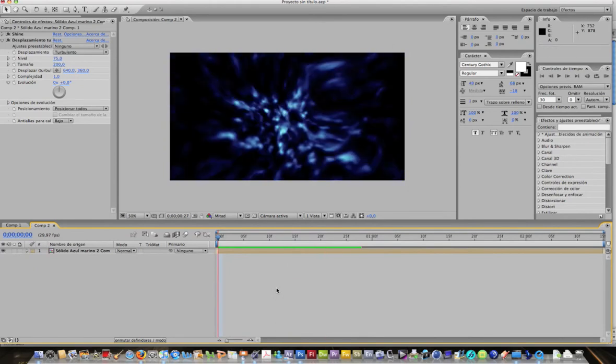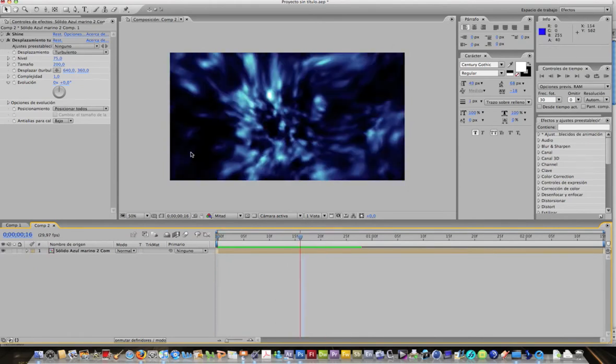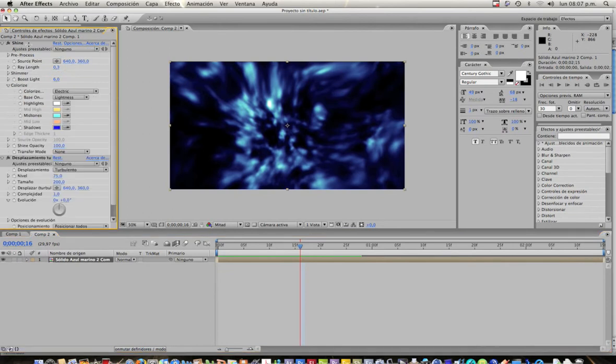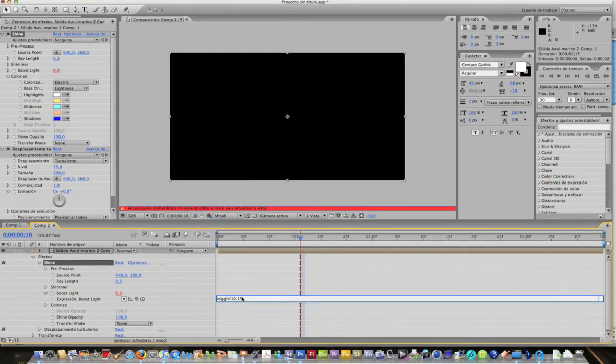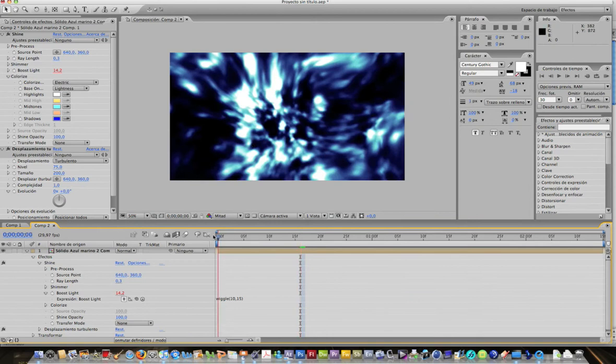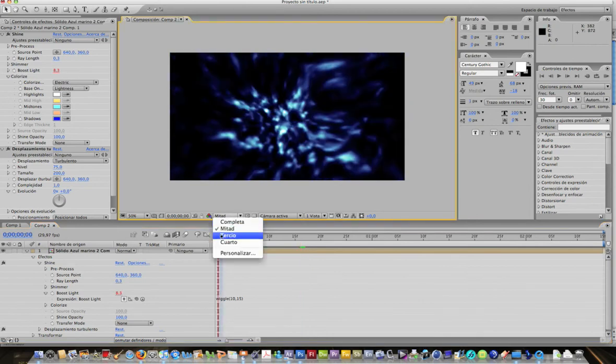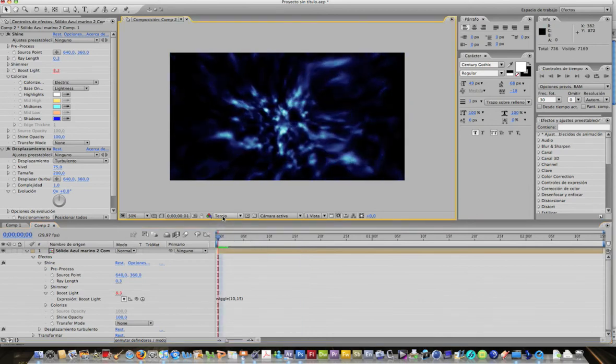So really cool, flowing well. The only thing that we want to make sure we do is go back to the shine and alt click on the boost light and set an expression 10, 15, the wiggle expression. So now the light's gonna twitch a lot, and let's set to third and preview.